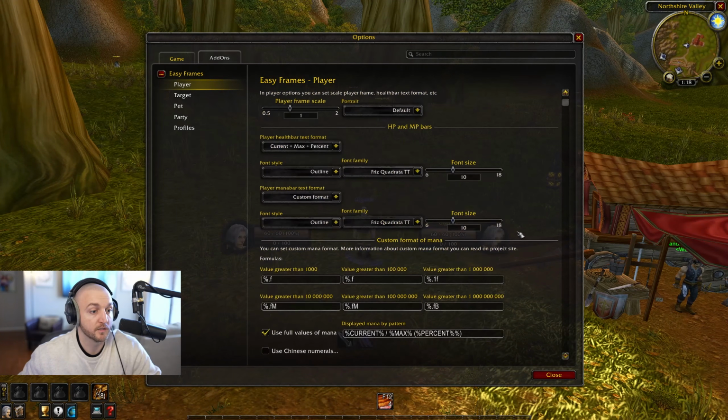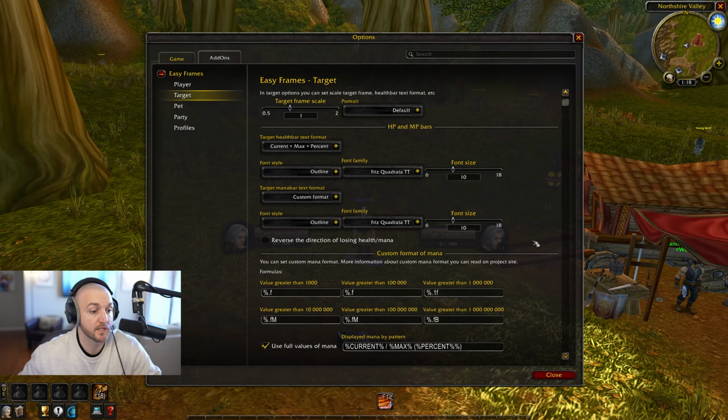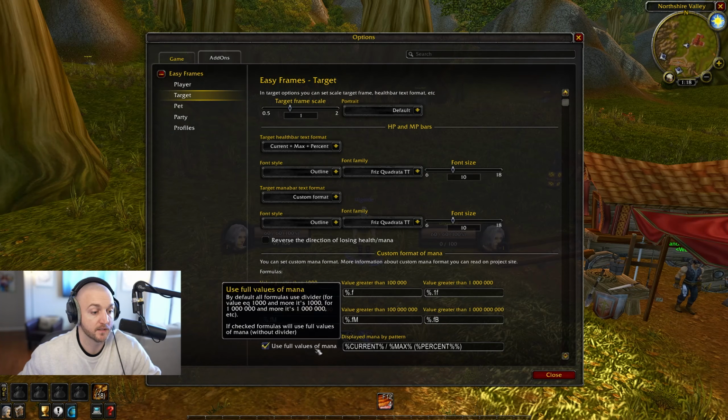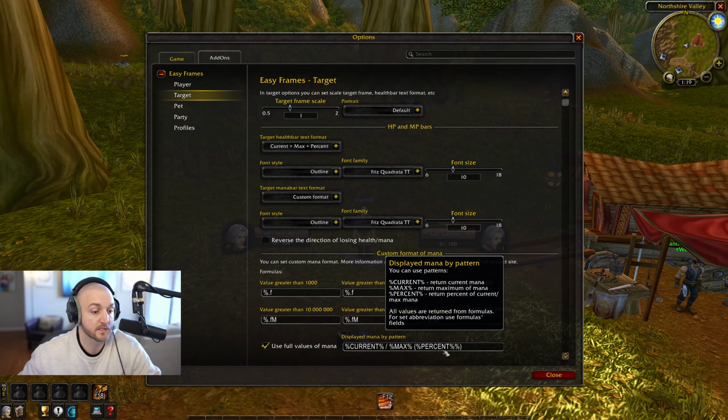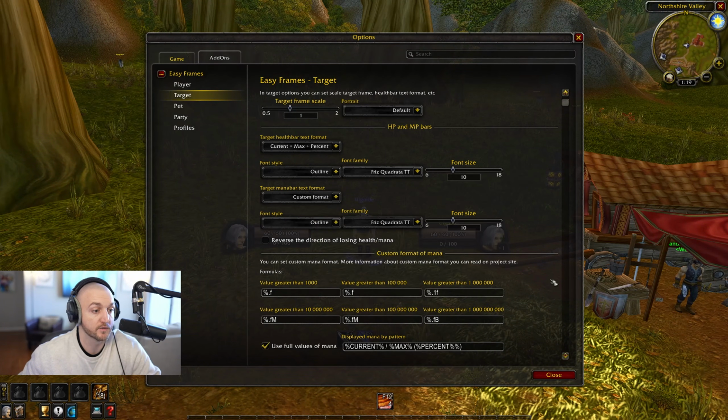Here's the way that mine look. So if you want yours to look exactly the way mine do, just make sure that you change the settings to the way that mine look right here with these font styles. You'll be using a custom format, and then make sure that you use full values of mana, etc. right here, and make sure that all the values look the same as mine.